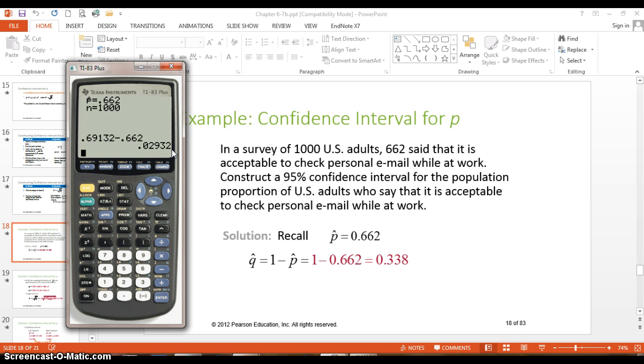All you need are basically x and n and the confidence level, all of which are typically given to you in a problem. Now, one of the things that might happen in the homework is they might say to you, in a survey of 1,000 U.S. adults, 66.2% said it is acceptable to check their email. So sometimes they give you the percentage as opposed to the actual number of people that you're looking for. So what do you do when that happens?